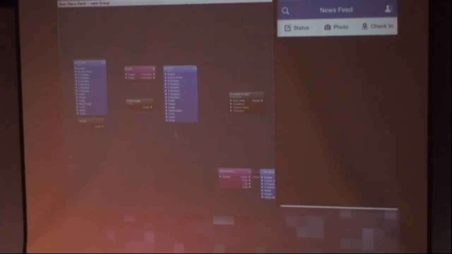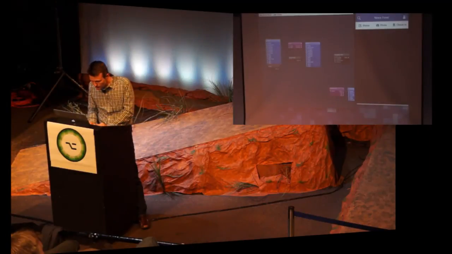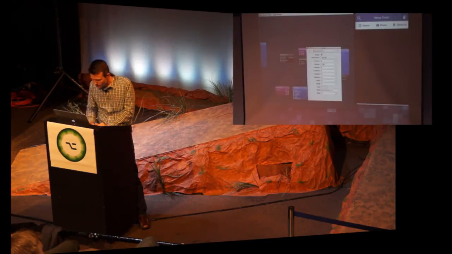Okay, the layer group is just like layers within Photoshop. As you're combining images together, it's going to take all those images and produce a final composite image, and that's what shows up in the phone feed on the right side. So let me turn some of these off.